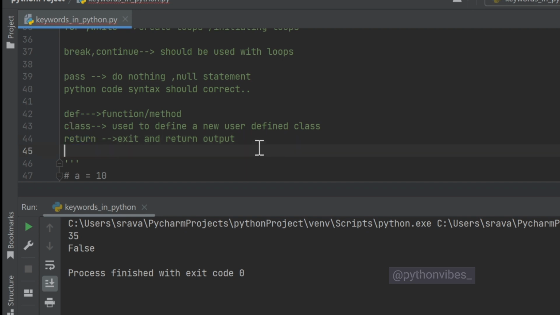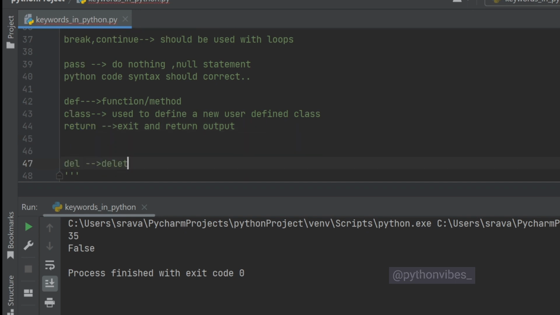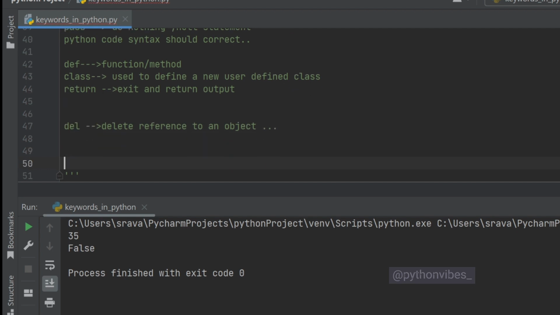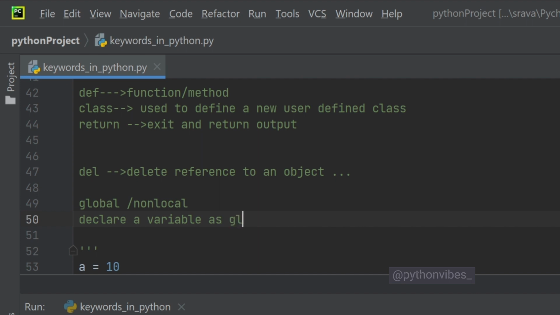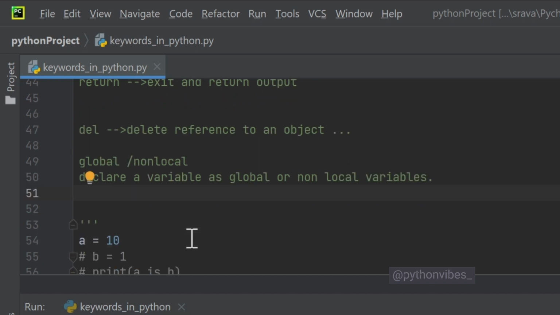Next we will see the del keyword. This is to delete the reference to an object. We already know that everything is an object in Python, right? So to delete the reference to an object we will use the del keyword. Next we will move on. We do have global and nonlocal. These are used to declare a variable as a global or nonlocal variable. We will come to know more in our further videos. To explain this it will take time, so I'm just going ahead.